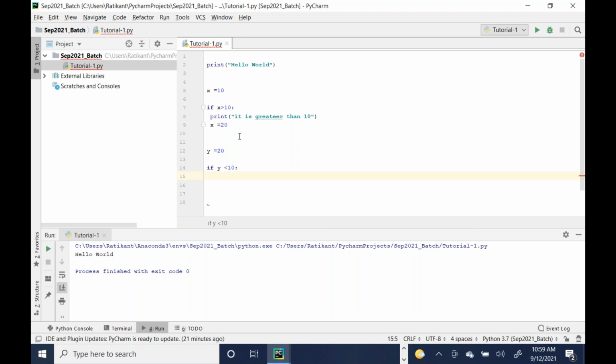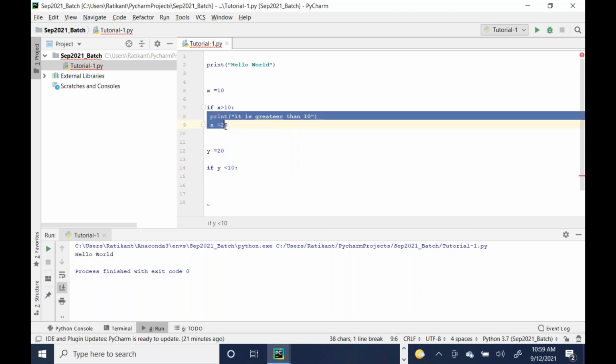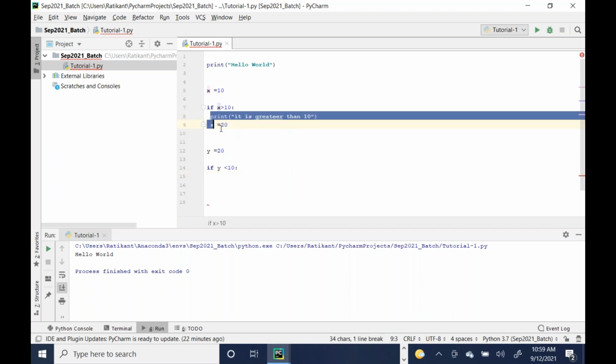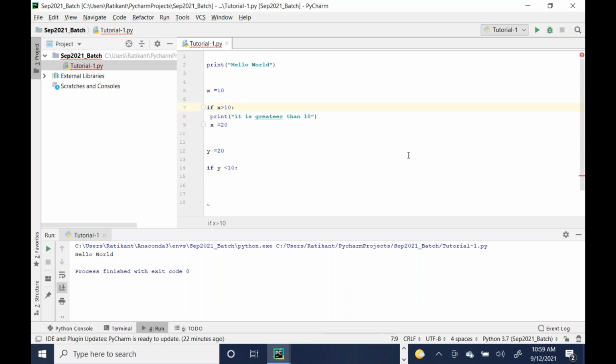Okay. So if x is not greater than 10, what will it do? It will completely bypass this code. It knows it will bypass everything in here because it does not satisfy my logic. It will come straight to here. And here, if it is greater than 10, I'm just saying, greater than 10.